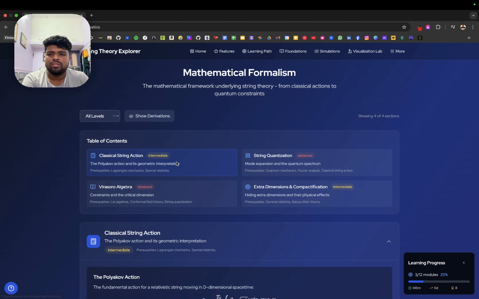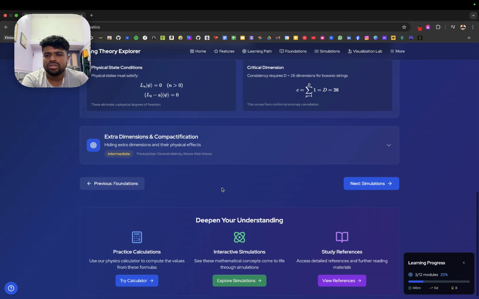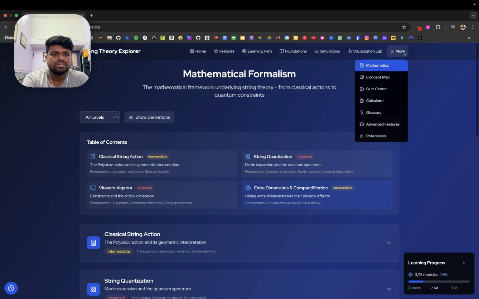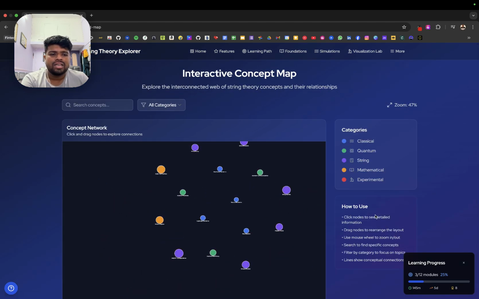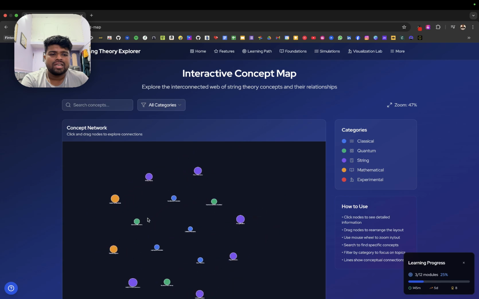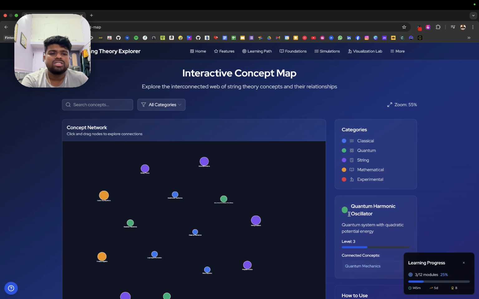And here all the basic mathematical details are mentioned, whatever people need to know, like Virasoro algebra, extra dimensions, compactification. And this is a concept map where people can click on the nodes to see the detailed information. They can drag along and use their mouse wheel to zoom in and zoom out. For specific concepts, you can click on a concept, and it will show the connected concepts.